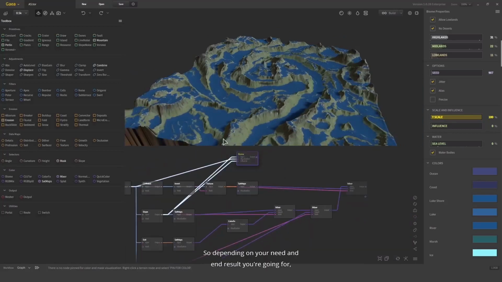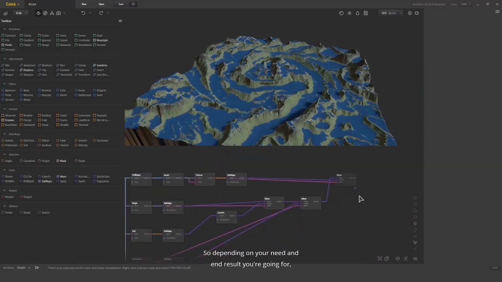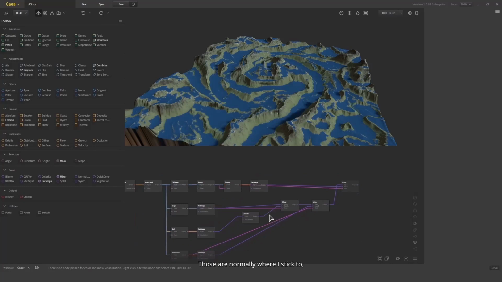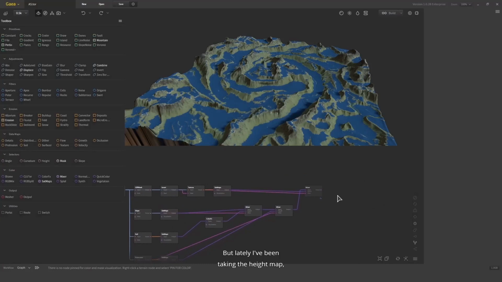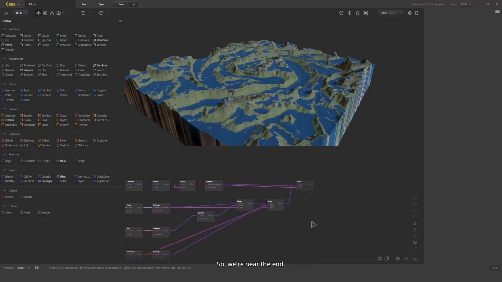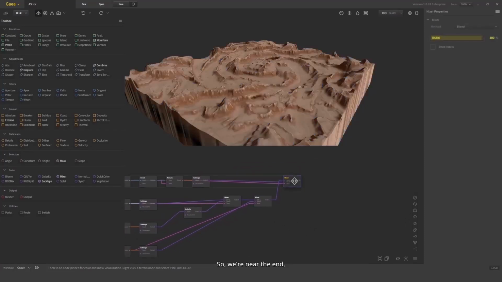So depending on your need and the end result you're going for, some of these nodes will be useful, but for me personally, I prefer the sat map and mixer option. Those are normally what I stick to. I prefer the control that it provides. But lately I've been taking the height map, throwing it into Substance Painter, and just using the smart masks in there to quickly texture my terrain, procedurally textured in that sense, and much quicker to export, etc. So we're near the end.